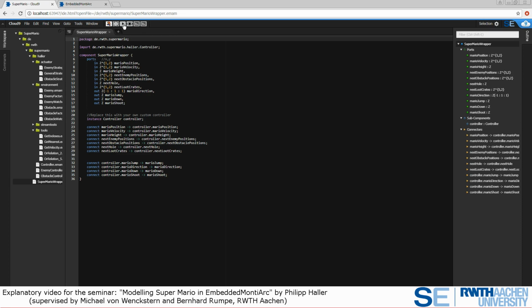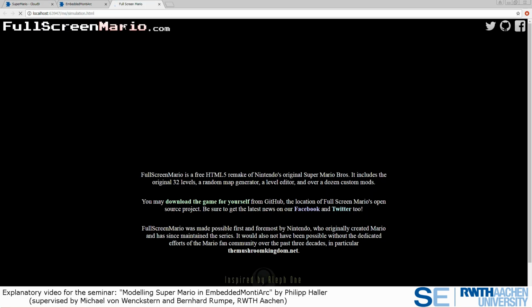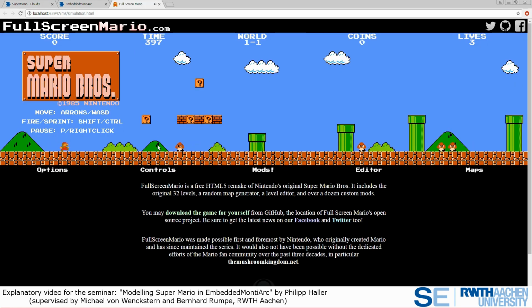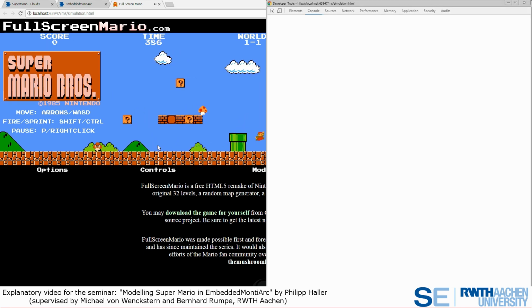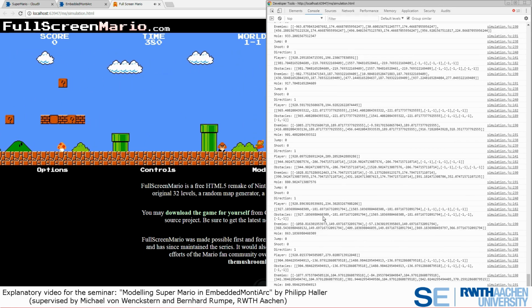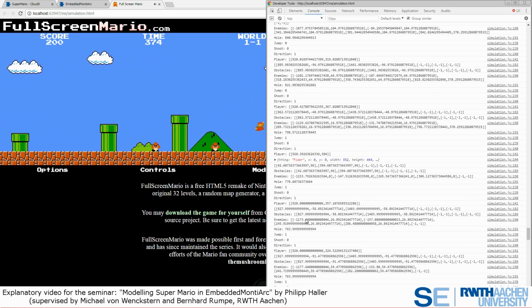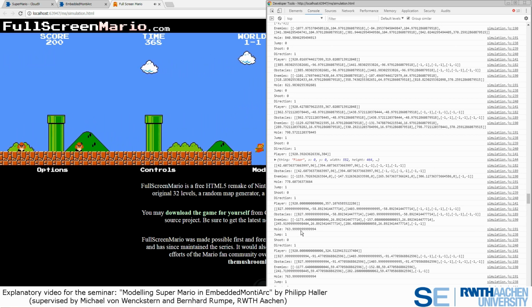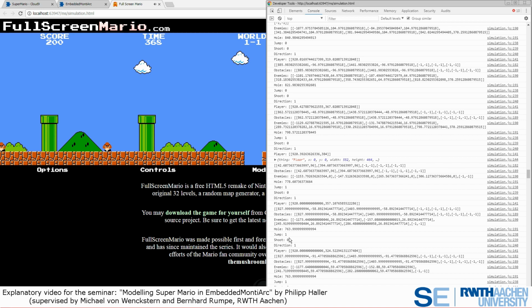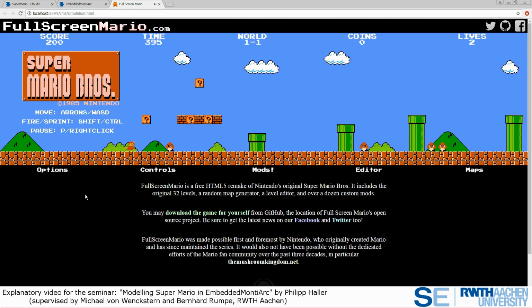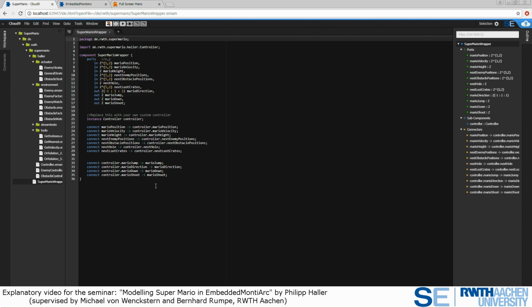The game was initially developed by Nintendo, and we use a third-party web implementation from which we extracted the data. We modified the JavaScript code so that we get the obstacle positions, enemy positions, and hole positions, and got options to control it via flags. In this case, jump, shoot, and setting the direction. Let's have a look at the visualization.